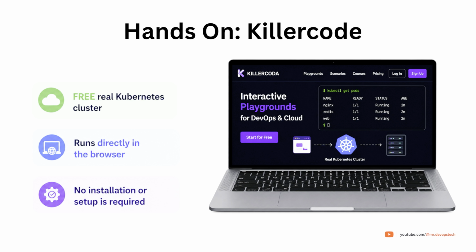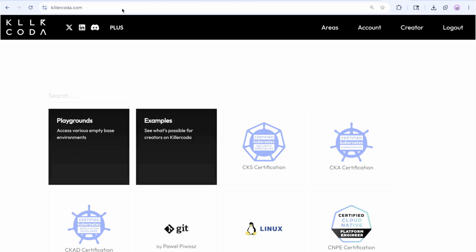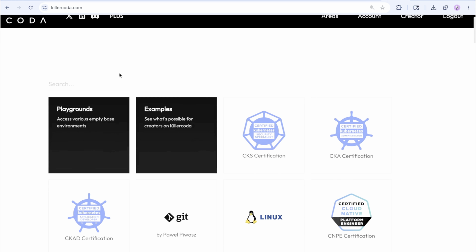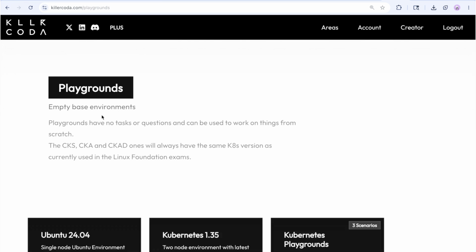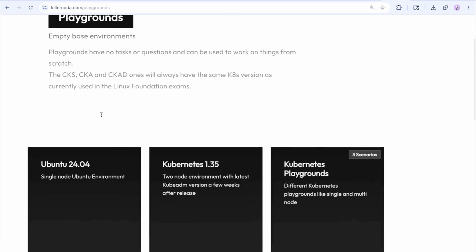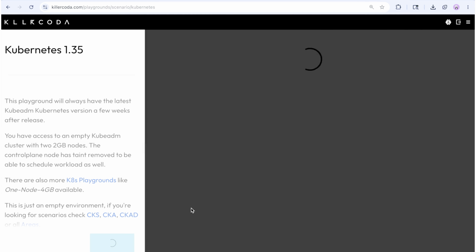Now, if you are using Killercoda for the first time, you need to create a free account. So now let's open killercoda.com, then click on the Kubernetes scenario. Select the Kubernetes playground or CKA playground, and your Kubernetes live environment will be ready in a few seconds. Wait for the environment to load. Once it loads, you will see the terminal with a real Kubernetes cluster ready to use.